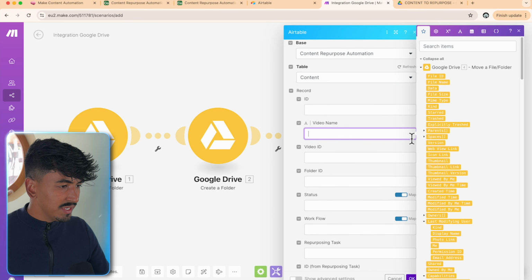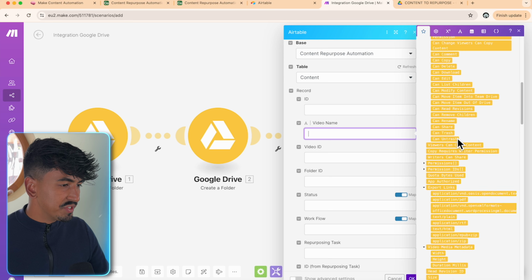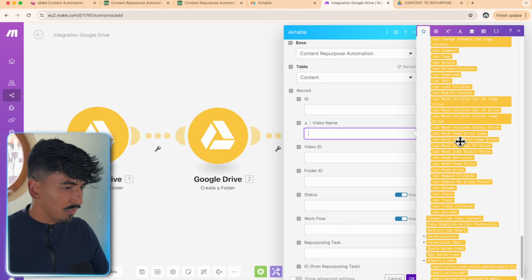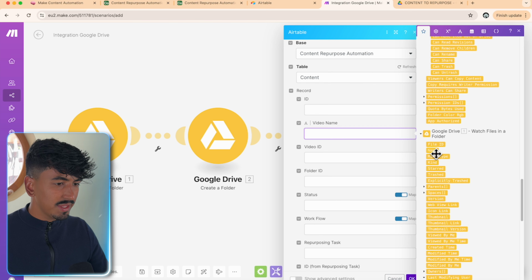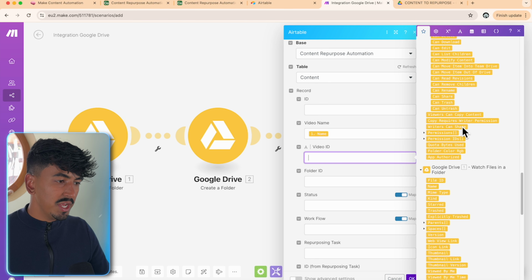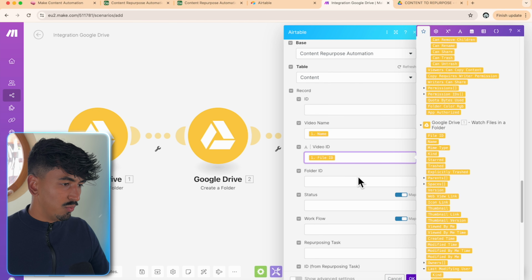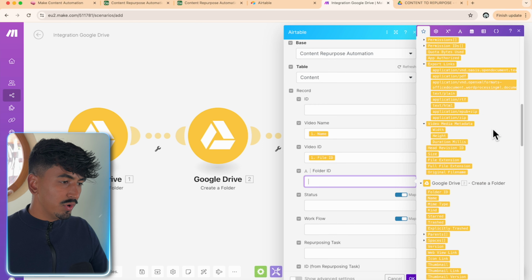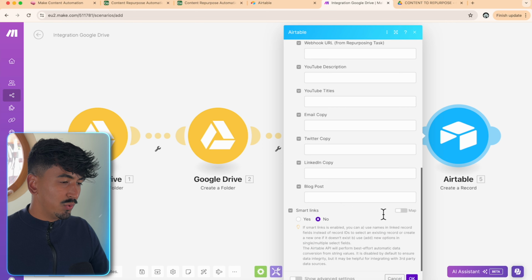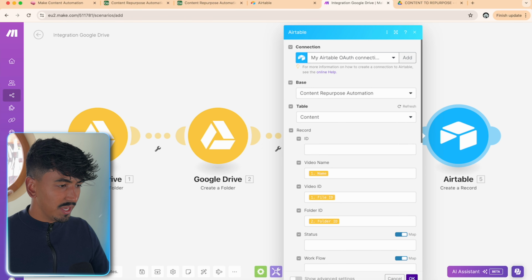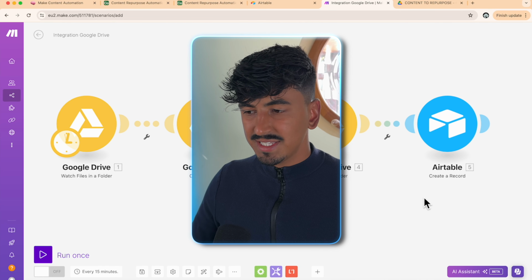And here, we're basically going to grab the video name from step 1. So if you scroll down, as you can see, name, click that, and it's going to highlight the step. The video ID we're also going to get from step 1, which is the file ID. Then the folder ID, we're going to get this from step 2, and that's everything that you need to add for this Airtable setup automation. So click OK, and we're done. Now we're going to go down and click save.